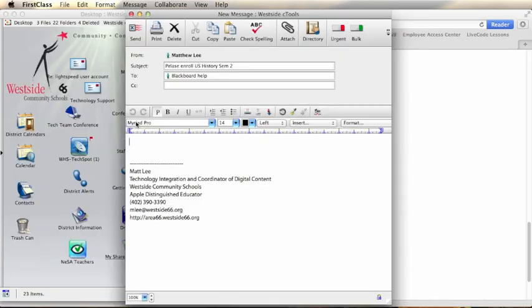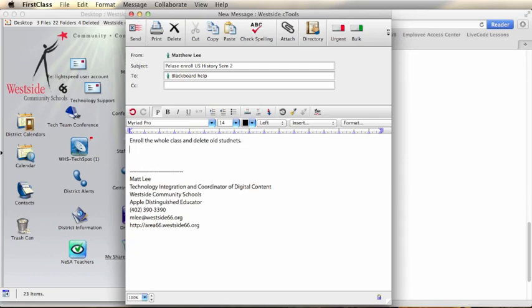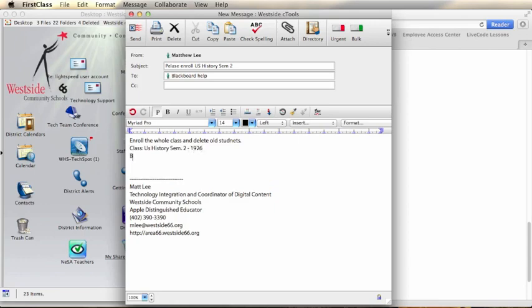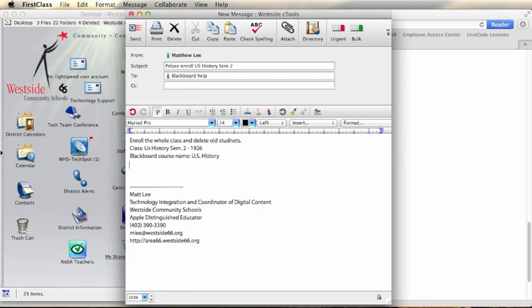So what does that look like? Well, if I'm creating an email, I might go: enroll the whole class and delete old students, class, U.S. History, Semester 2, 1926, Blackboard course name, and then my option here, I might give some extra info like please enroll all U.S. history students for all teachers.